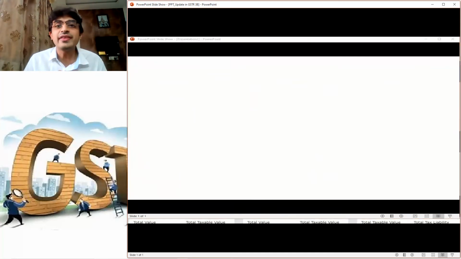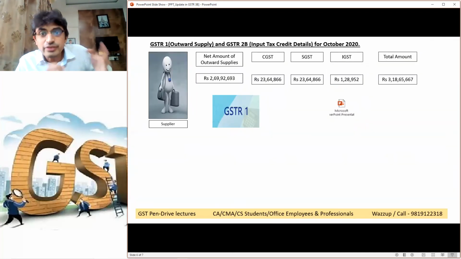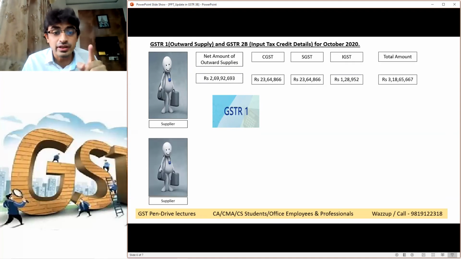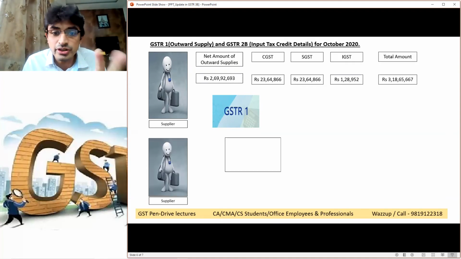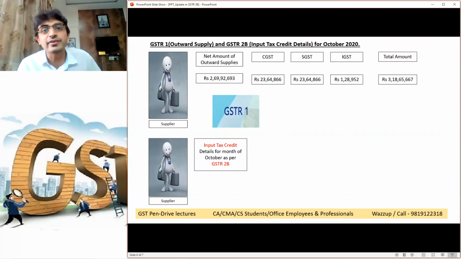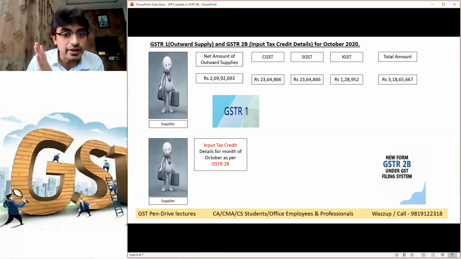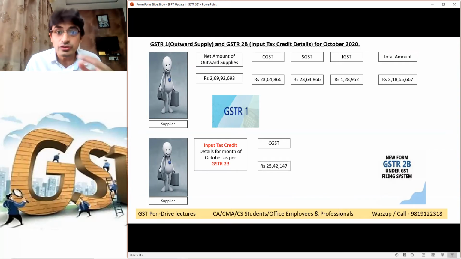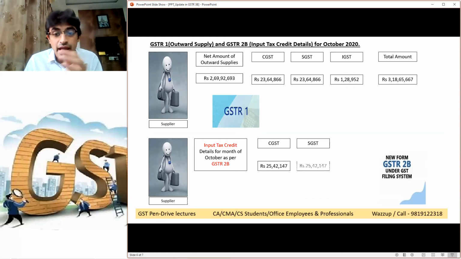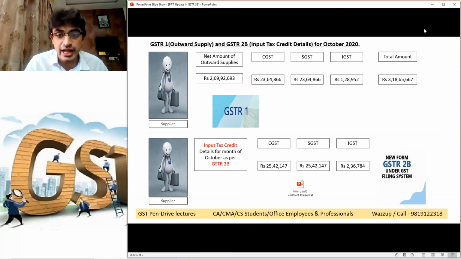Clear? So now, as a supplier, I have filed my GSTR1 showing this outward supply. And whatever my inward supply, ITC details, that will come in which statement? In my GSTR2B. So all my input tax credit details shall be auto-populated in this new statement, GSTR2B. So say my CGST is this, SGST is 25 lakh, IGST is 2 lakh 36, which got auto-populated in GSTR2B.